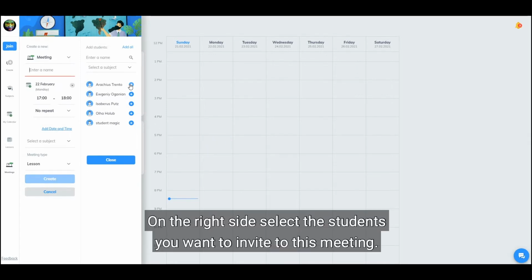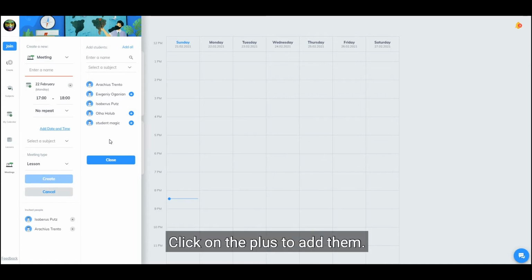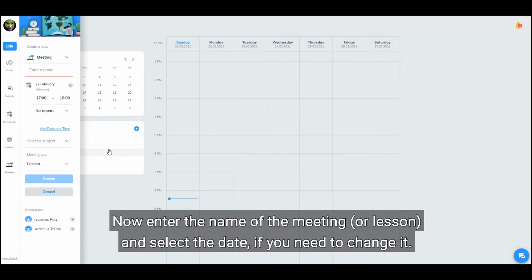On the right side, select the students you want to invite to this meeting. Click on the plus to add them. They appear at the bottom to the left. Now enter the name of the meeting or lesson and select the date if you need to change it.